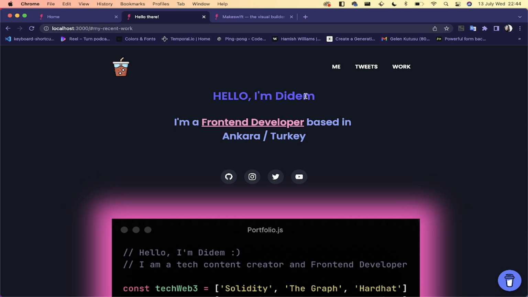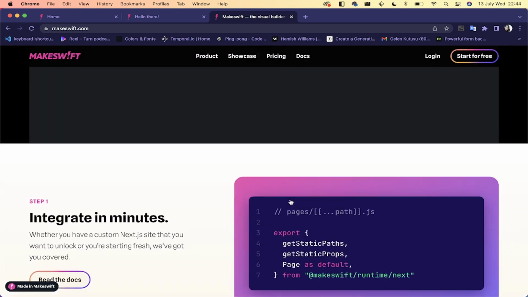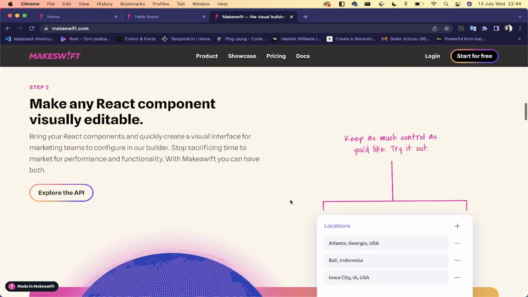In this video, I'm going to talk about how you can use Makeswift to create a visually editable NextJS website. Okay, what is Makeswift? Makeswift makes your NextJS site visually editable. So it's going to make any React component visually editable. You need to be using NextJS and React to use Makeswift.